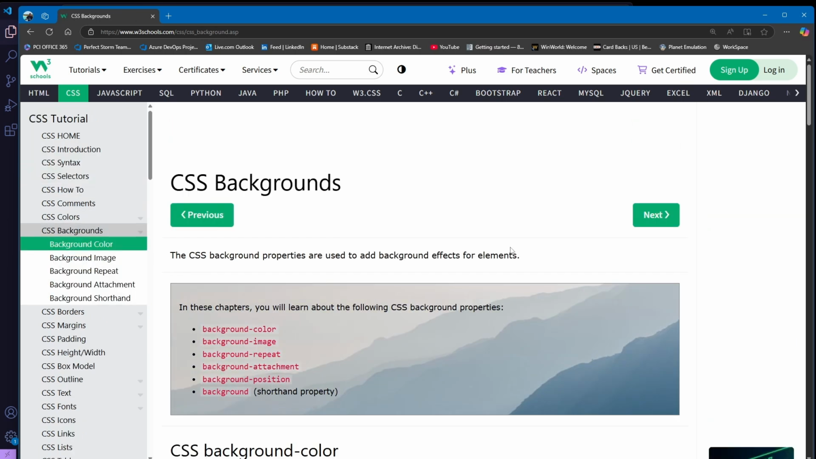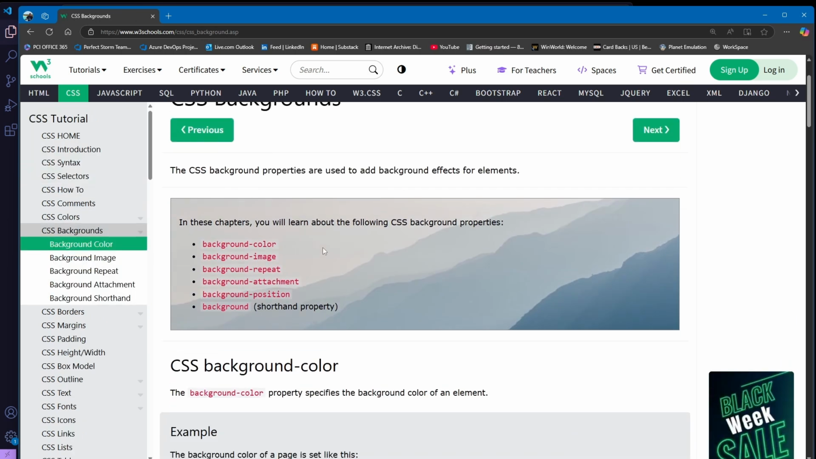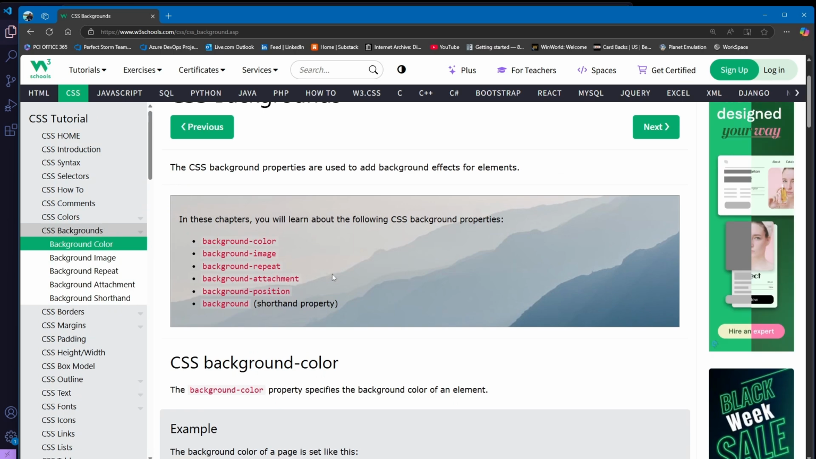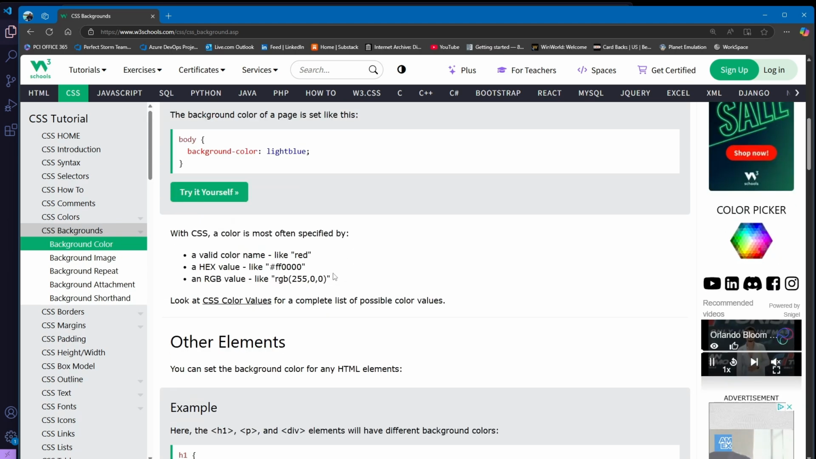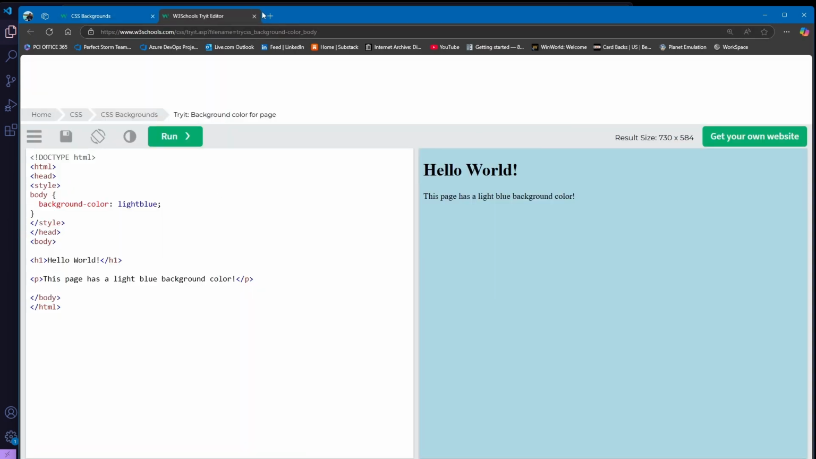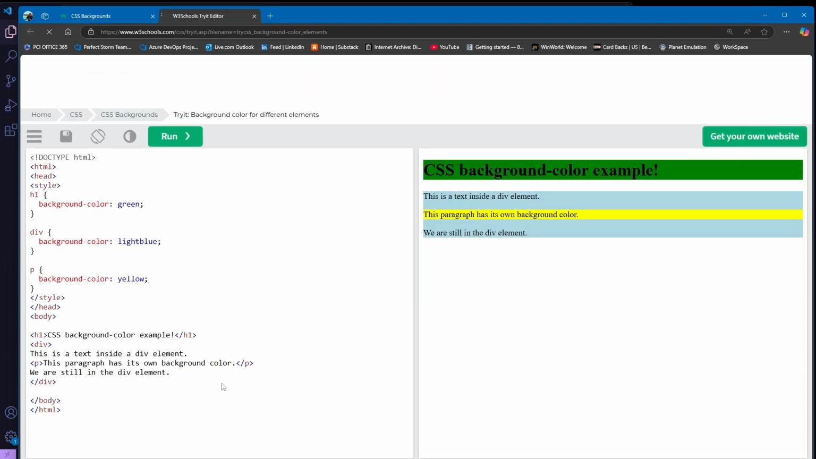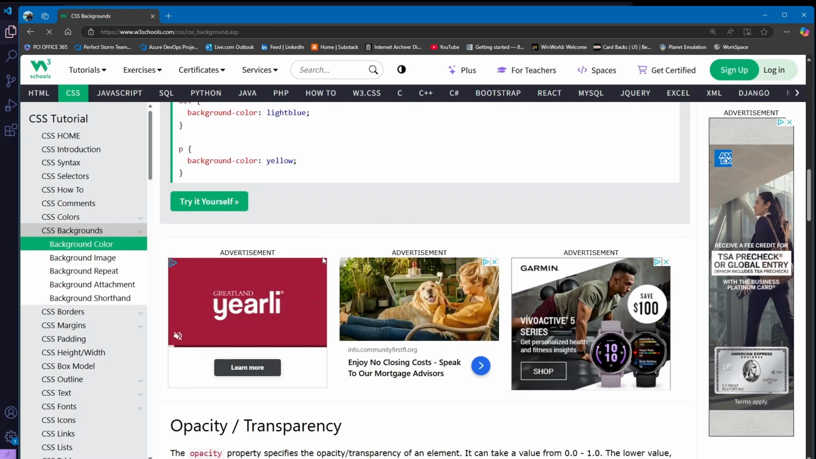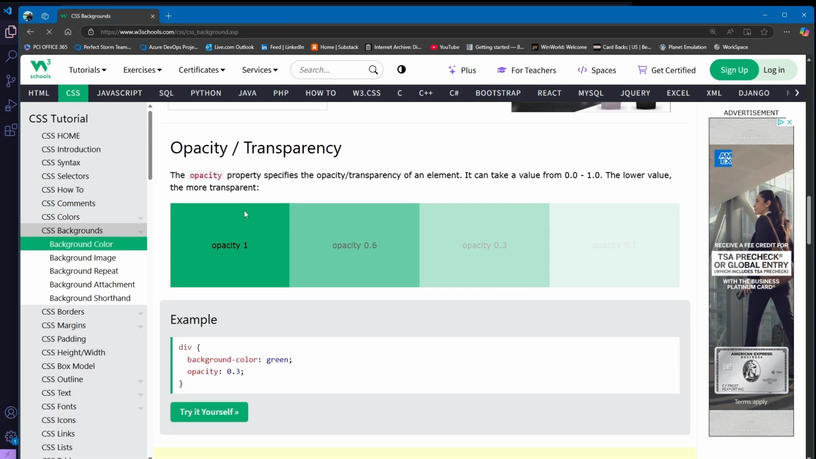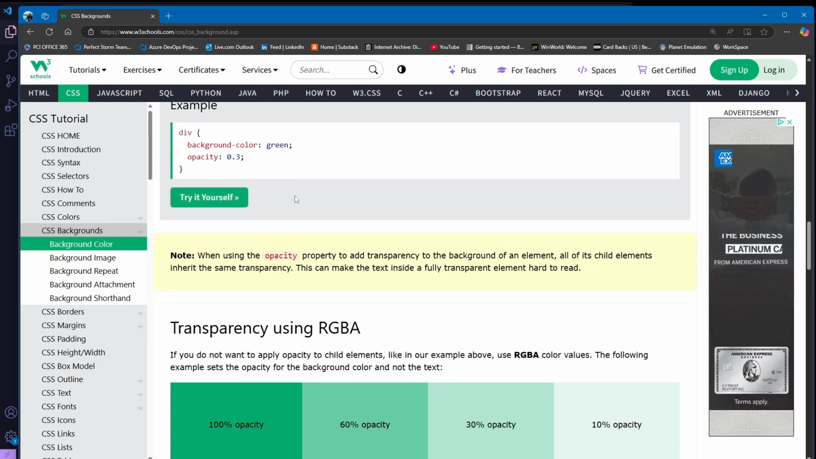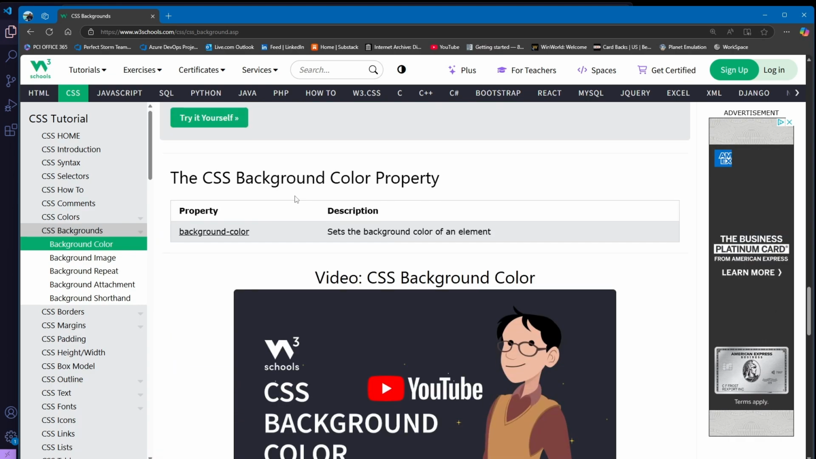They talk about backgrounds in here. You can do more than just background color, by the way. You can do image, as you can see. You can do repeating images. So they've got a light blue on that one. If you try it, hey, it's light blue color, cool. And then other elements, green, light blue, yellow. They're getting a lot of different backgrounds going in that one. And then let's see, they're going to jump into images. Oh, they can do the opacity for transparency.